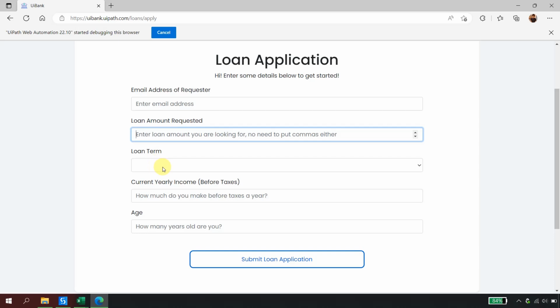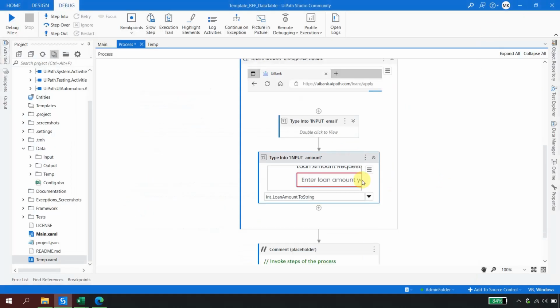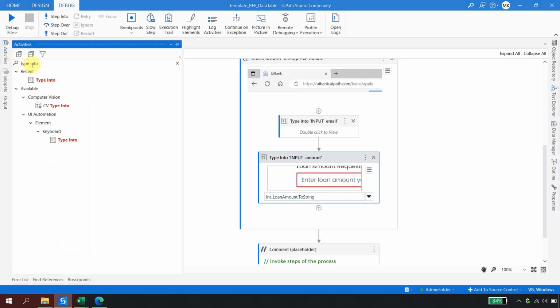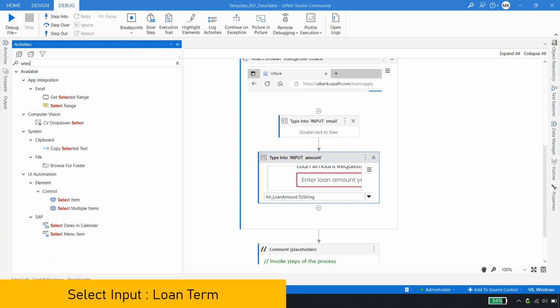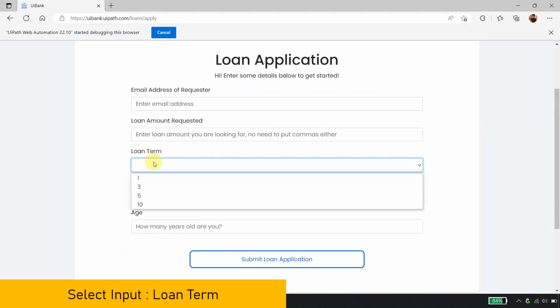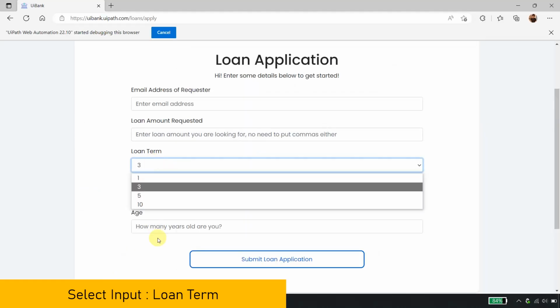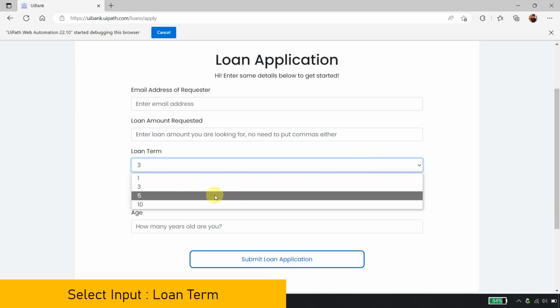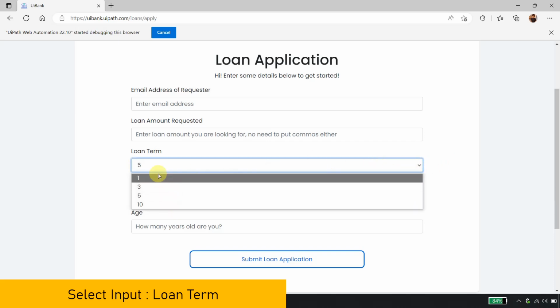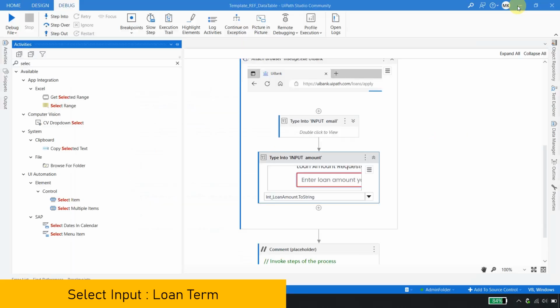The next one is the loan term, and it's a drop down. To select a value from the drop down, you can use an activity called select item. Let's see if I can simply type the value. Can I type it here? No, I'm not able to type. So I can use an activity called select item with the values 1, 3, 5 and 10. If you remember, we have already validated this in the business validation itself.